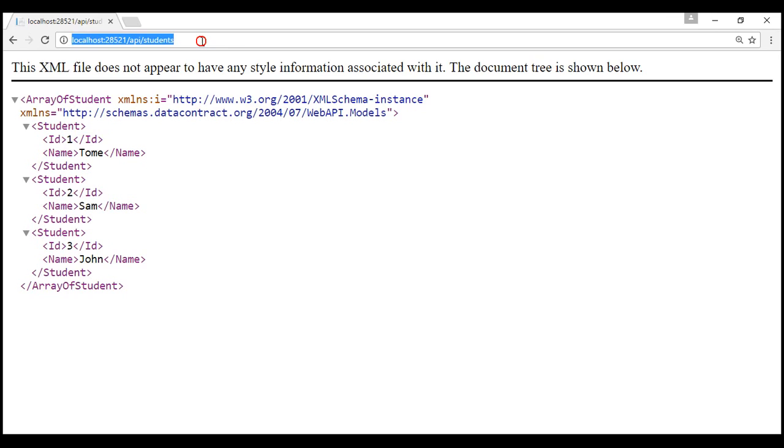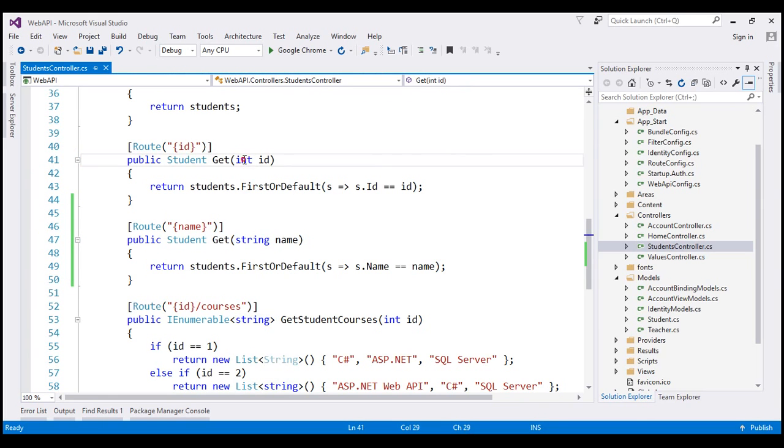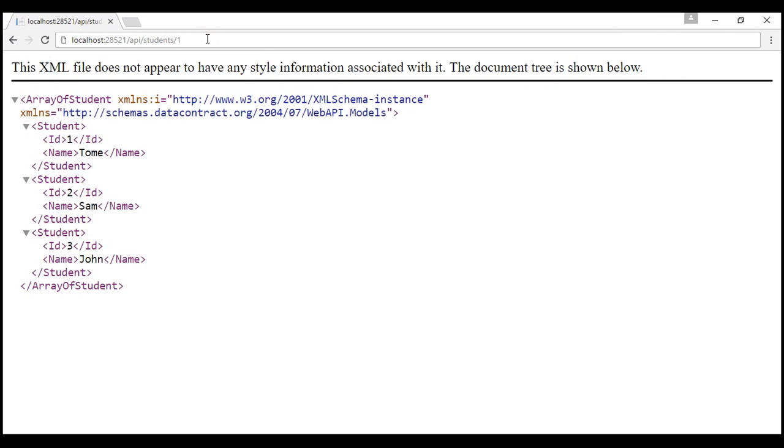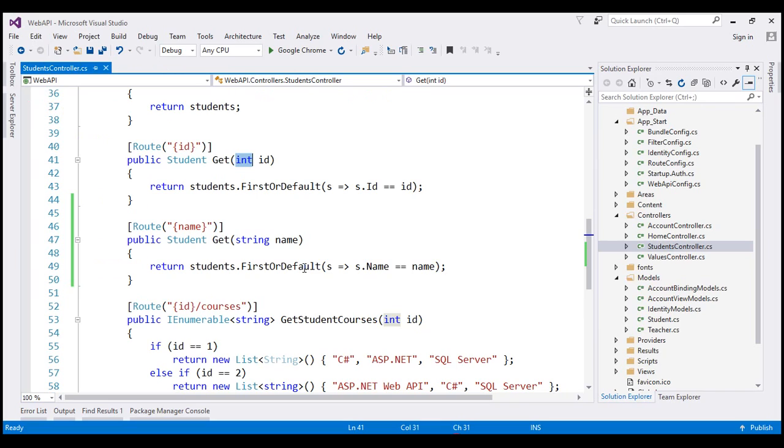In the URI, within the parameter segment, if I specify an integer, that is the ID of the student, then we want this URI /API/student/1 to be mapped to this method which has got an integer parameter. On the other hand, within the parameter segment, if I specify a string, that is the name of the student, then we want this URI /API/student/sam to be mapped to this method which has got string parameter. Let's see if that happens now.